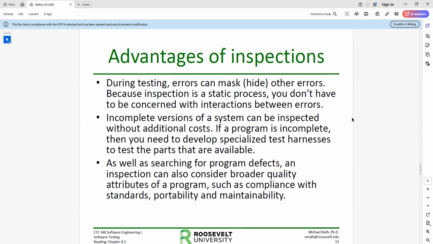Because inspection is a static process, you don't have to be concerned with interactions between errors and so forth. Incomplete versions of the system can be inspected without any additional cost. It costs nothing. You just have to be able to review it. You have to be able to present it in some fashion to another person for their review. If the program is incomplete, then you need to develop a specialized test harness or test the parts that are available.